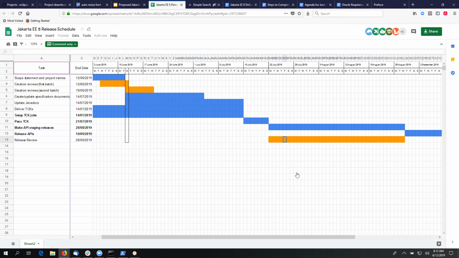The next task is to create update specification documents. We can start doing that when specification projects are actually created. And we have 3 weeks for that. This is supposed to be not really complicated, and hopefully it will be completed on time. At the same time, we should start updating Javadocs. Updating Javadocs includes removing all GCP stuff from README files and Javadocs and putting correct information about Eclipse JASP there, and changing links and this kind of stuff.